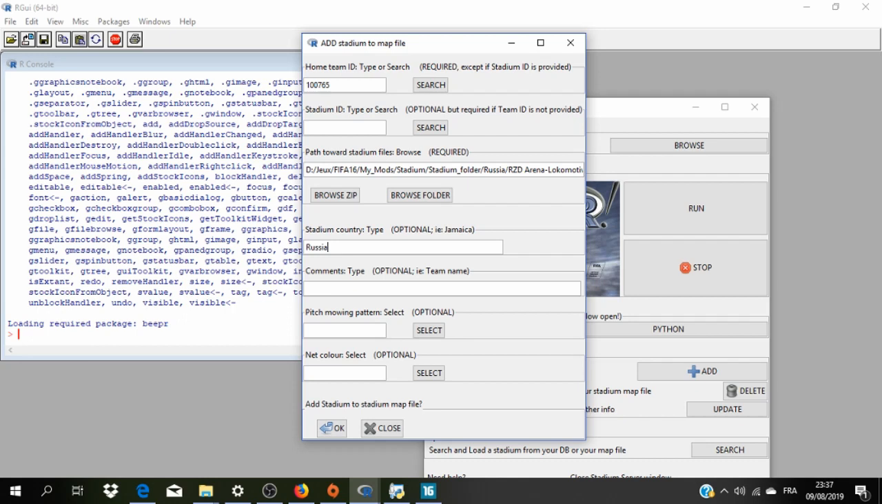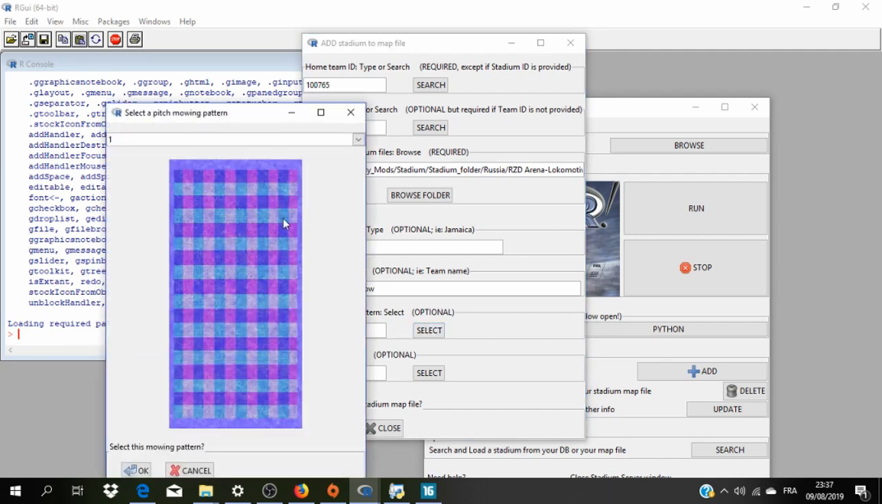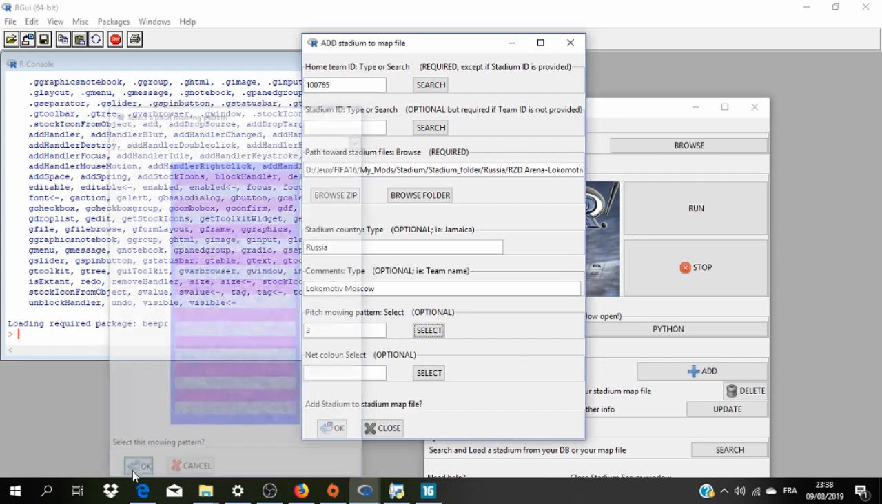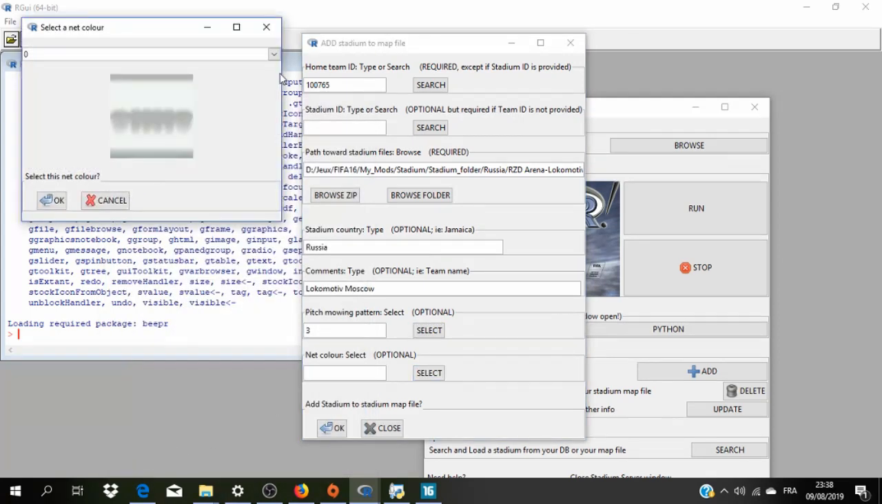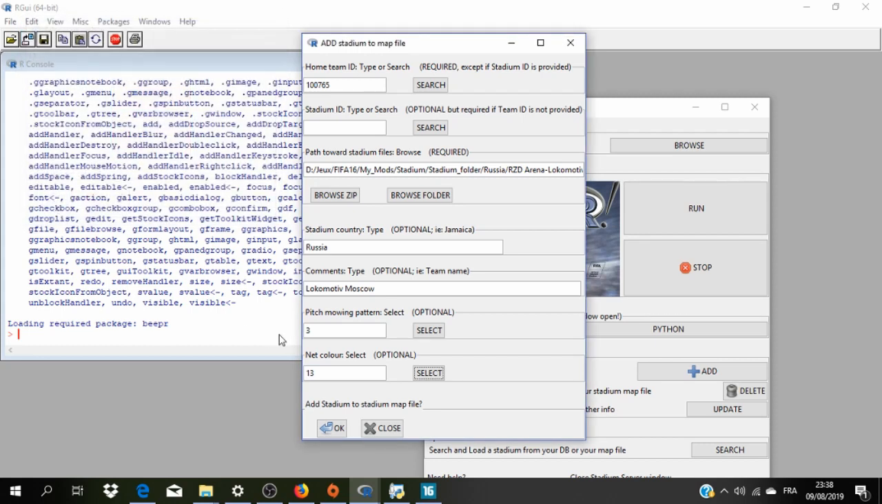This is optional. You can provide nationality, in what country the stadium is located, and then other comments. This is very useful once you have a lot of stadiums to just update your stadium and things like that. So we can also choose the type of pitch mode pattern we want to have. You can use the default or select one among the ones available here, and the same thing with the net color. Okay, so we go with this red net color, we click OK.